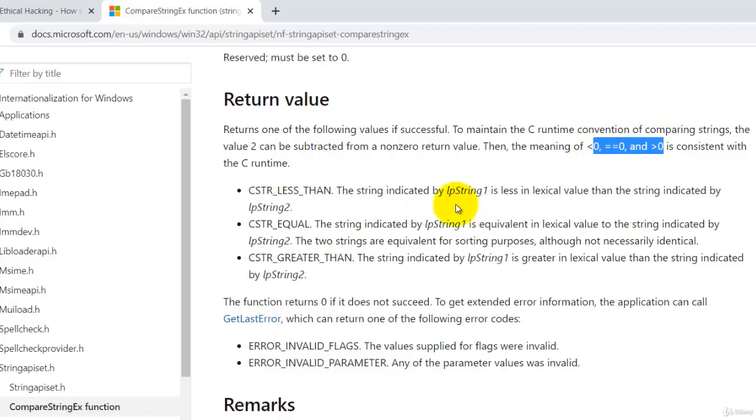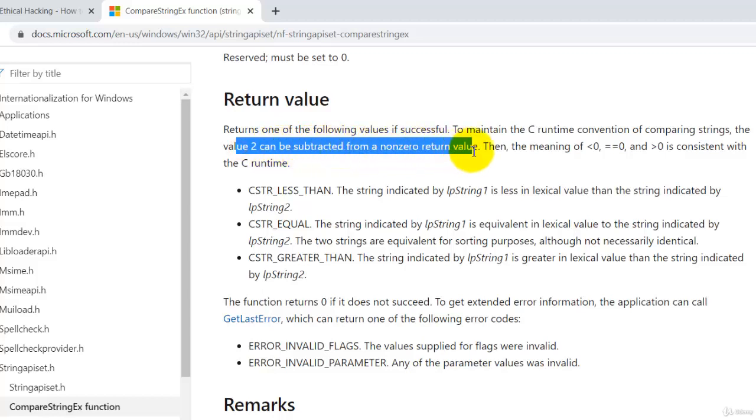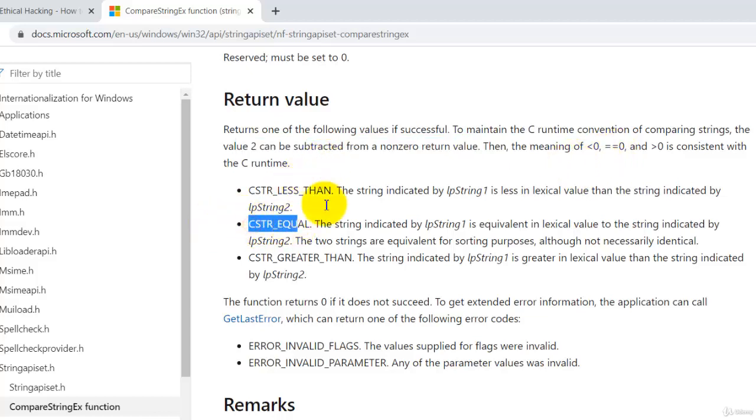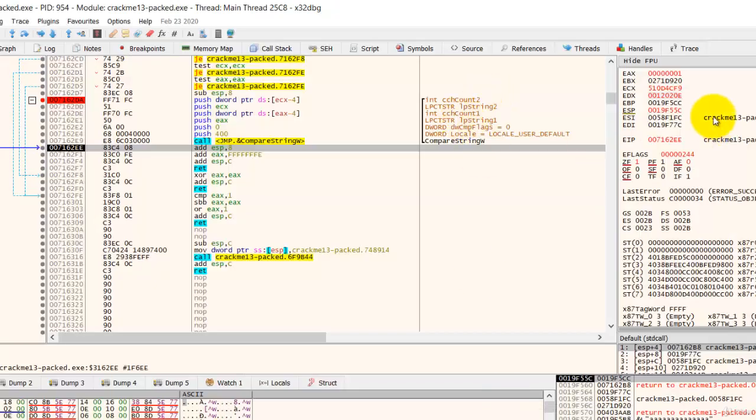Now this is Microsoft compare string. Microsoft compare string does not return 0 if the strings are equal. It returns 2. How do I know that? Because you are supposed to deduct 2 from the non-zero return value. So if the strings are the same, it will return 2. So let's go back to our code. It is returning 1. That means the strings are not the same.